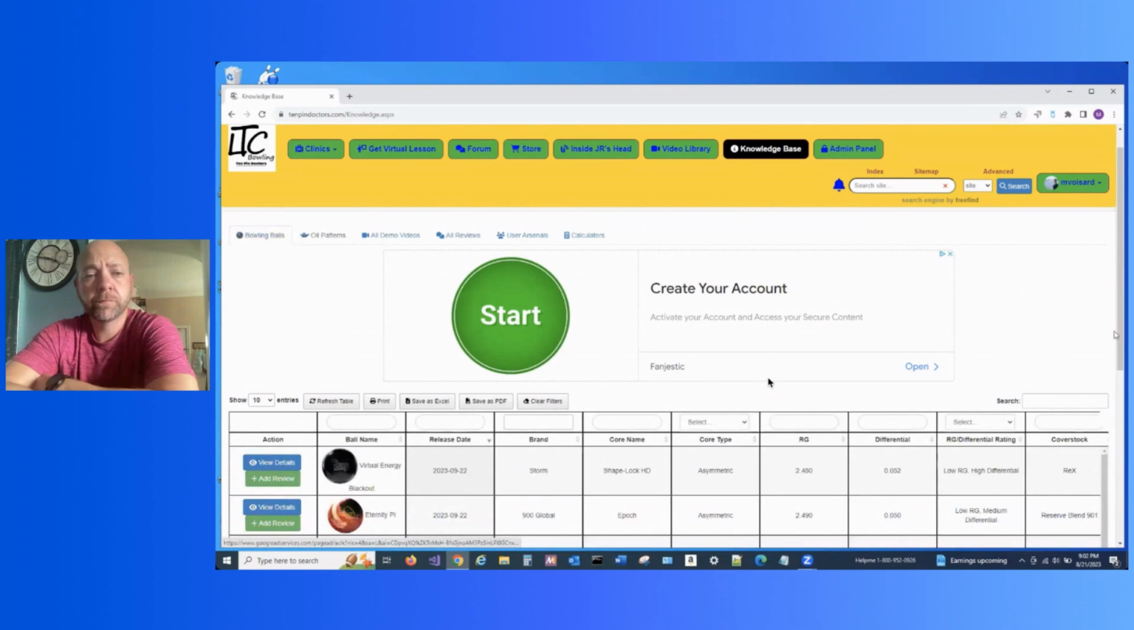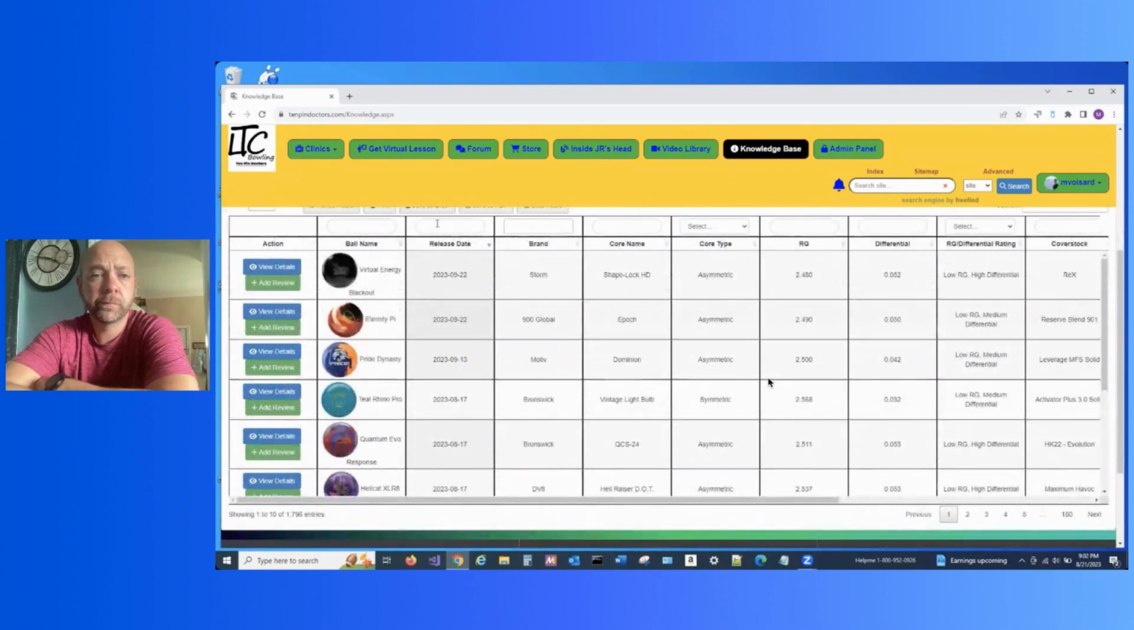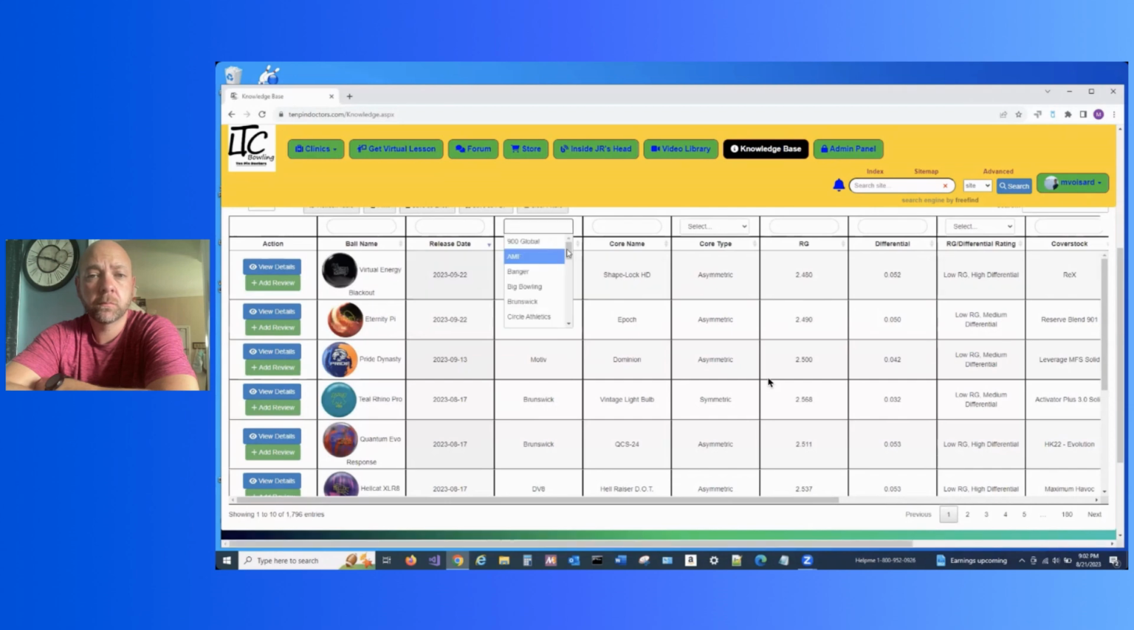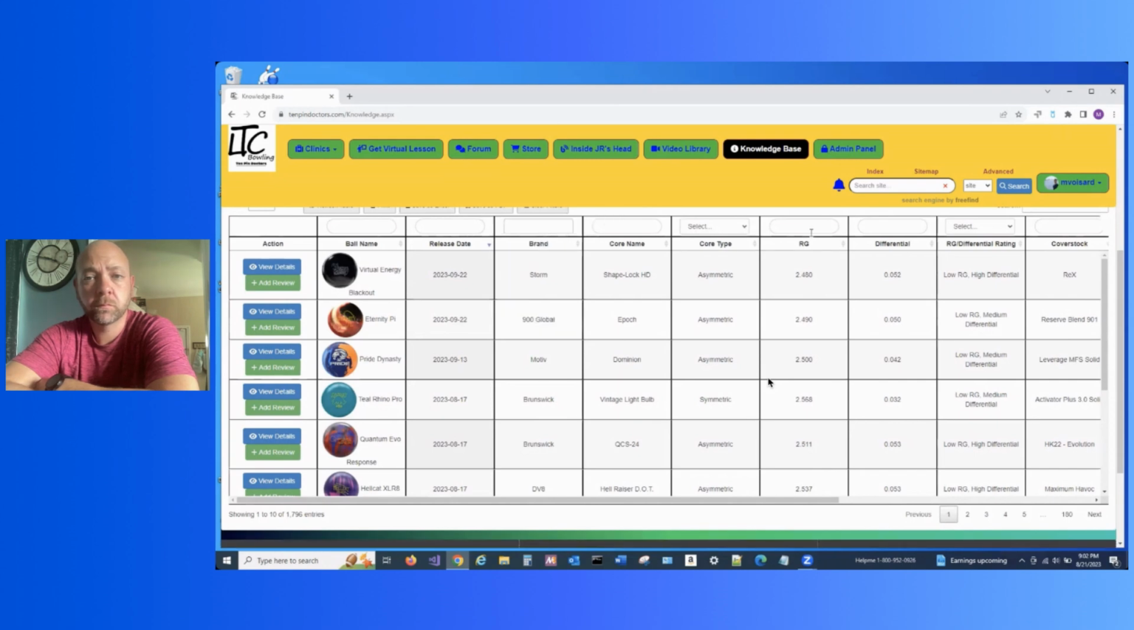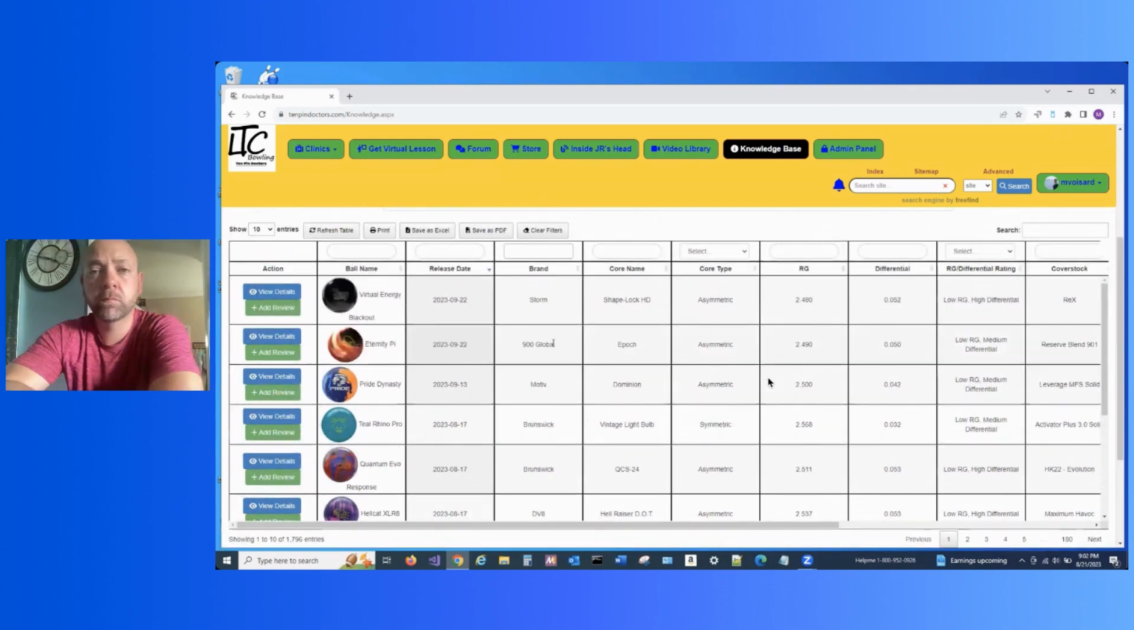Same as bowling balls. You can filter by a release date. We got some new ones that are coming out that haven't been released yet, like the Virtual Energy Blackout. All the brands like Storm, Motive, and Brunswick, but plenty more after that. Core name, core type, RT differential. All this is sortable and filterable. So if you ever want to know about bowling balls or patterns, you can come in and do that and search the data here.